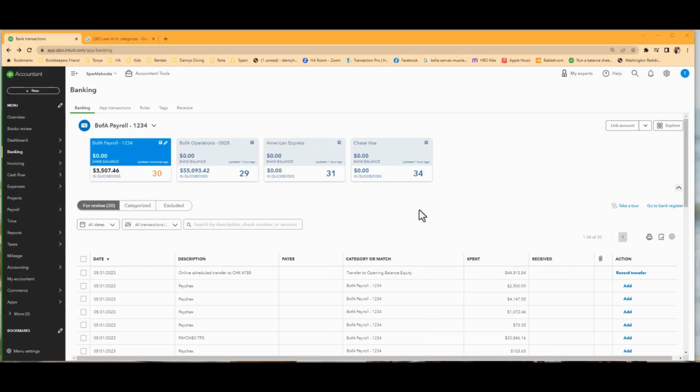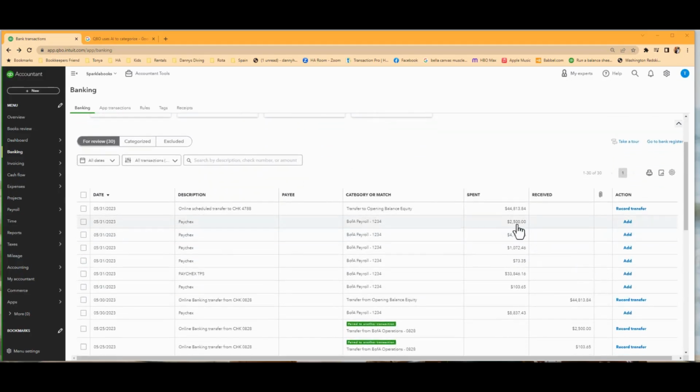I want to talk about the different transactions or action types, let's say, that you will see in the bank feeds. You'll see add, which means QuickBooks couldn't match it to a transaction already in QuickBooks, and it matches it by the amount and check number if it was a check.